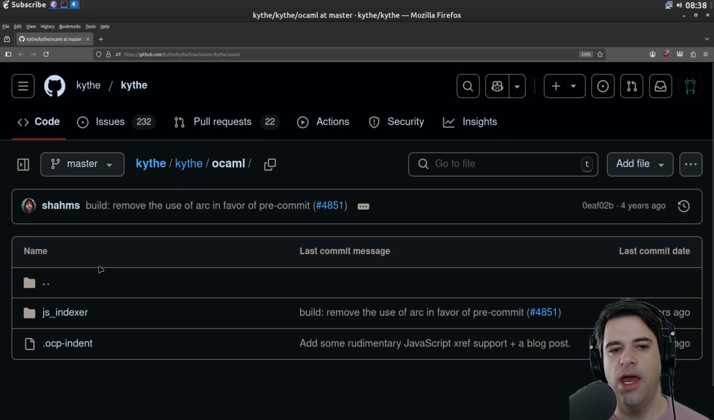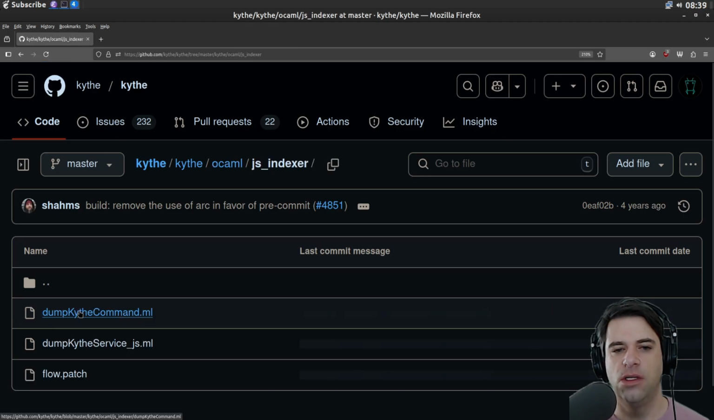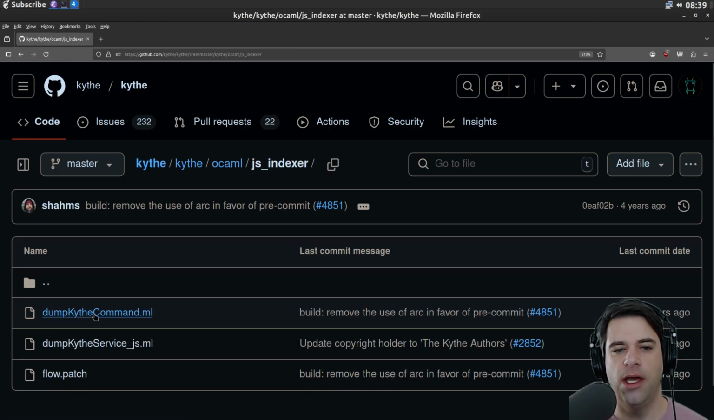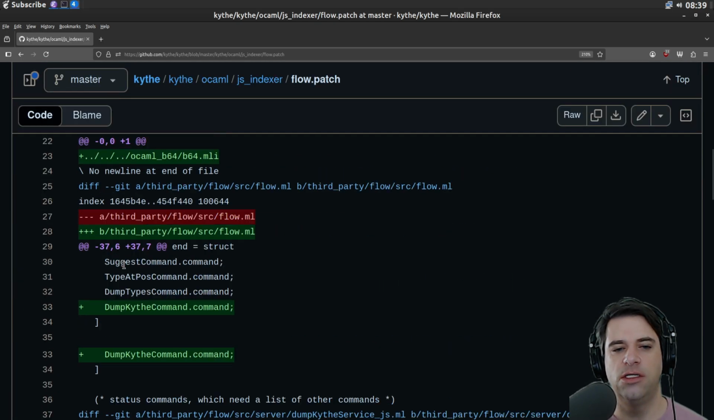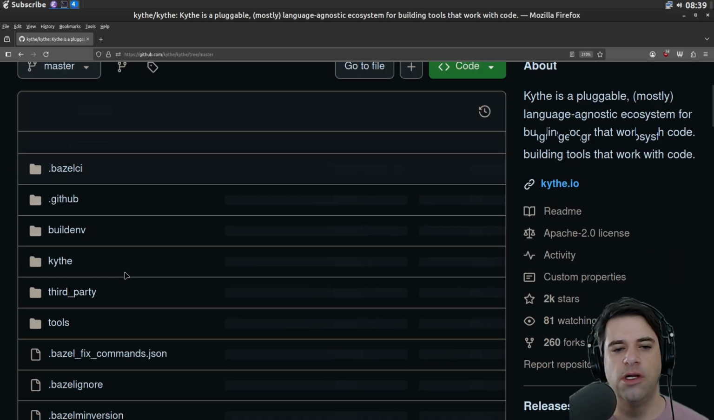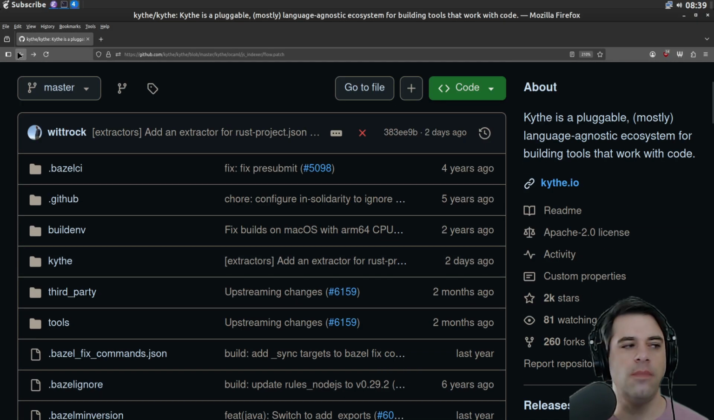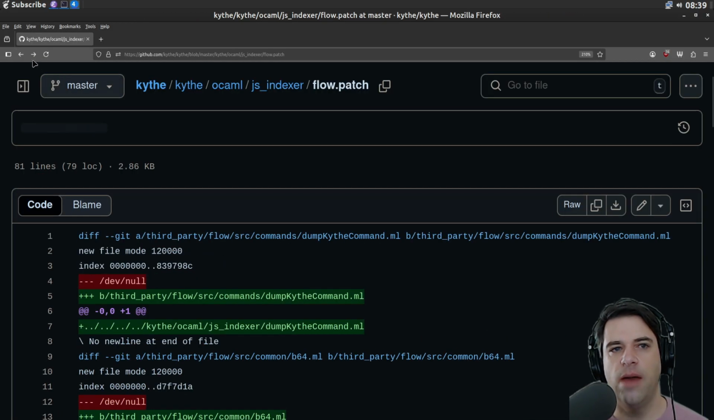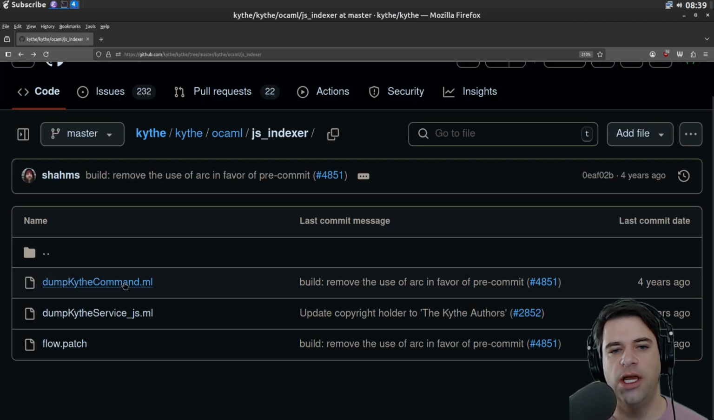Okay, so in OCaml, we just have this JS indexer. Dump Kythe, the command.ml and flow.patch. I don't know what a .patch file is. It's just a patch? Okay. So they're patching some third-party flow source code. Is this something that they have? Do they have their own third-party directory? Yeah, okay. So they're using OCaml, I guess, to understand JavaScript.